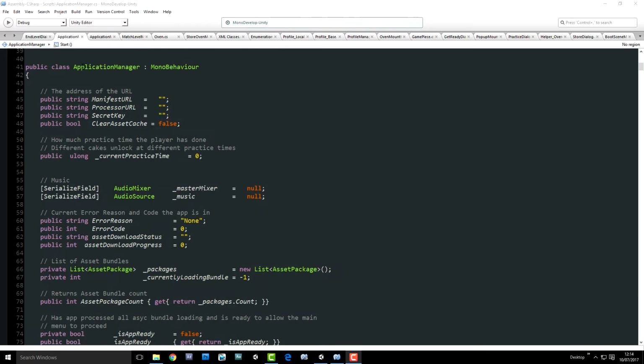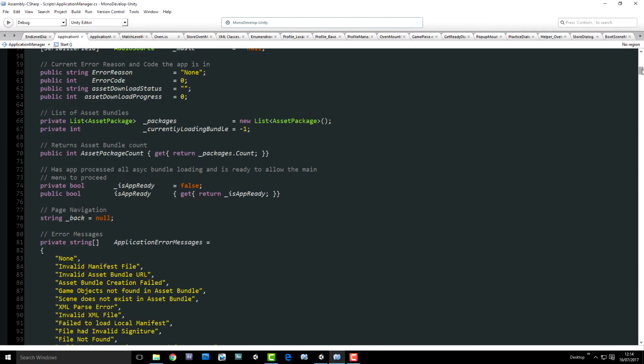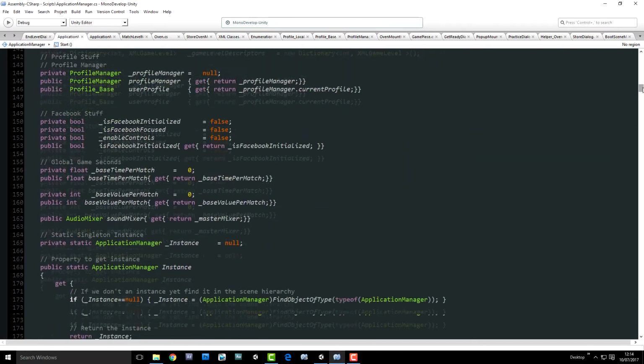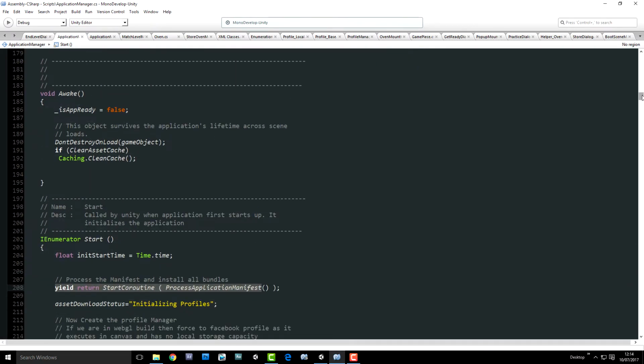So here I am in the application manager, and obviously this video isn't going to be a source code walkthrough because there are thousands of lines of code, and that's what the official training will be for when it's released for this game. The only reason I've really opened this up is just to scroll down to the awake function, which is the very start of the game. The awake function of the application manager.